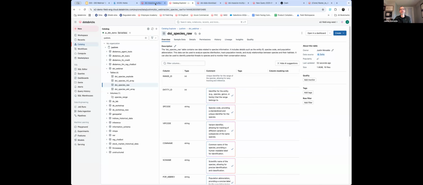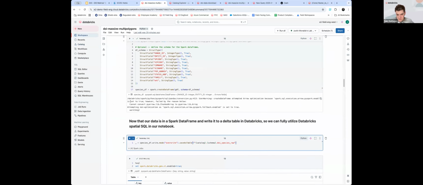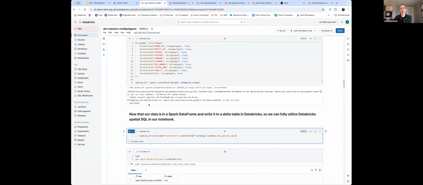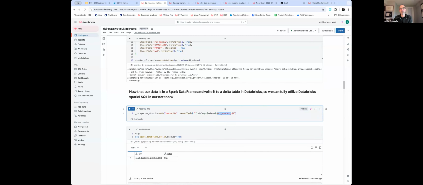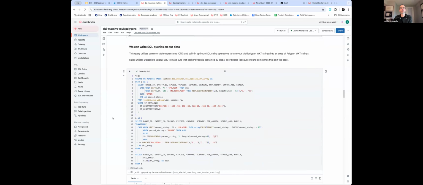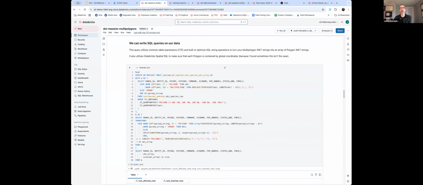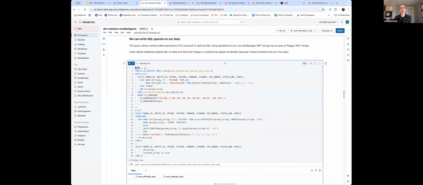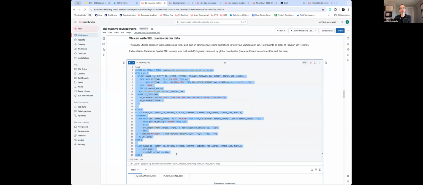Yeah, thanks. So now we've got our first Delta table, right? This DOI species raw table. So what do we want to do with it? The first thing we can do is, we've been working in Python in this notebook so far, but with just this little percent SQL, or you could change it in this drop down right here too, you can write super simple or super complex SQL queries on top of your data.